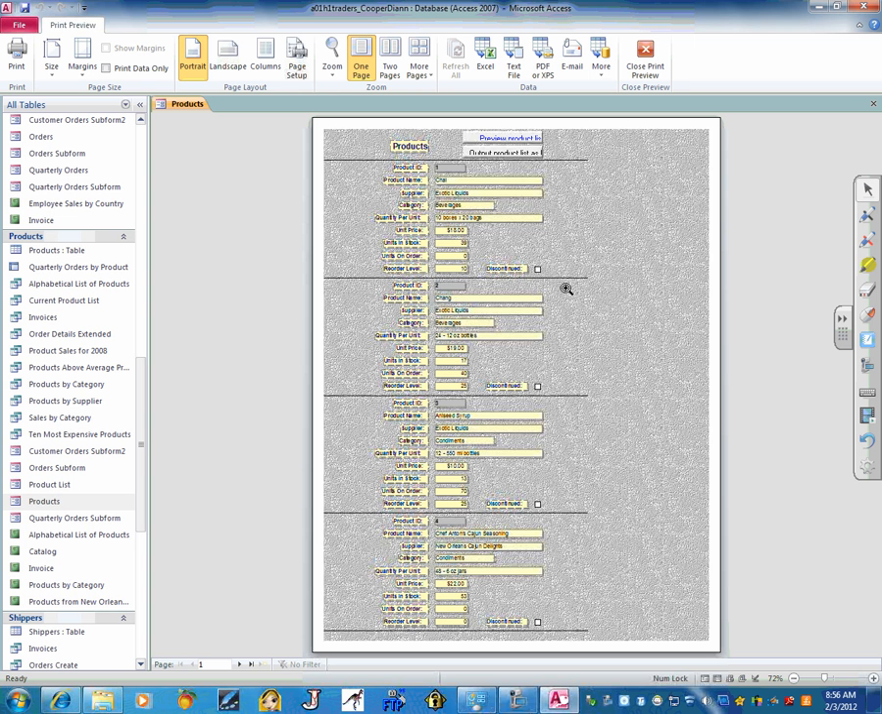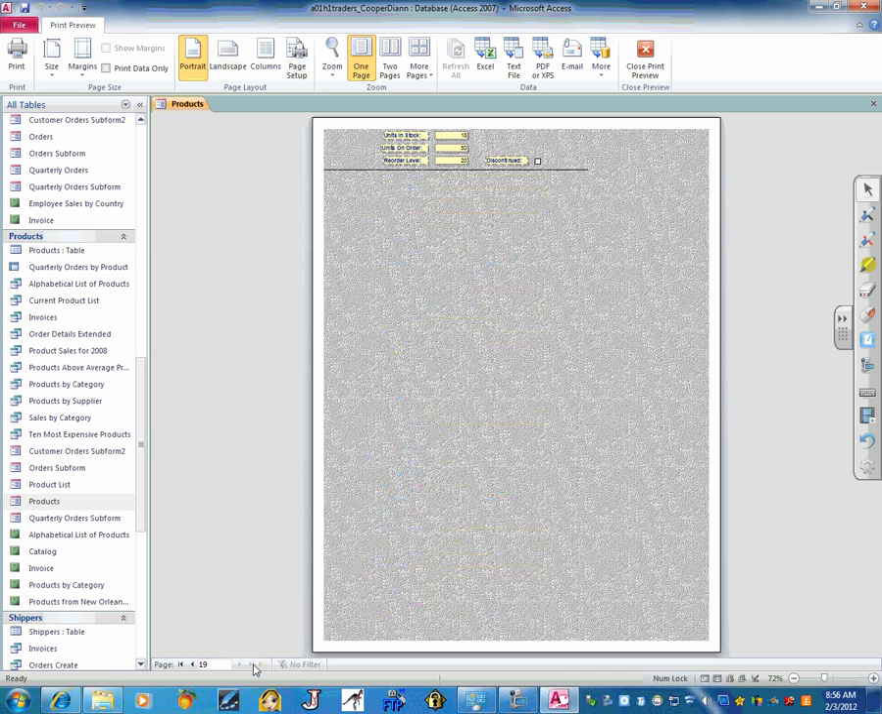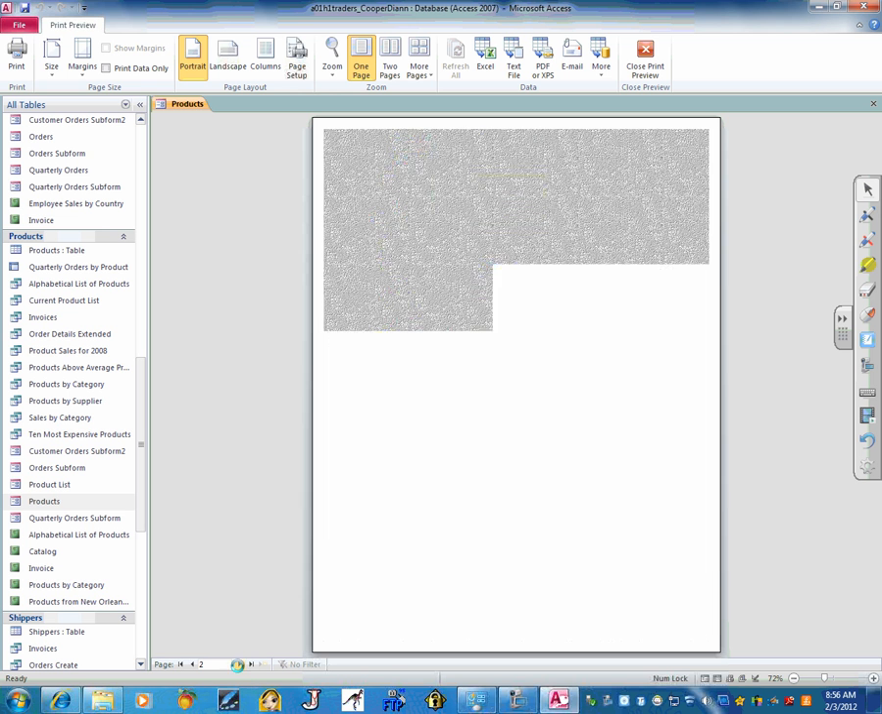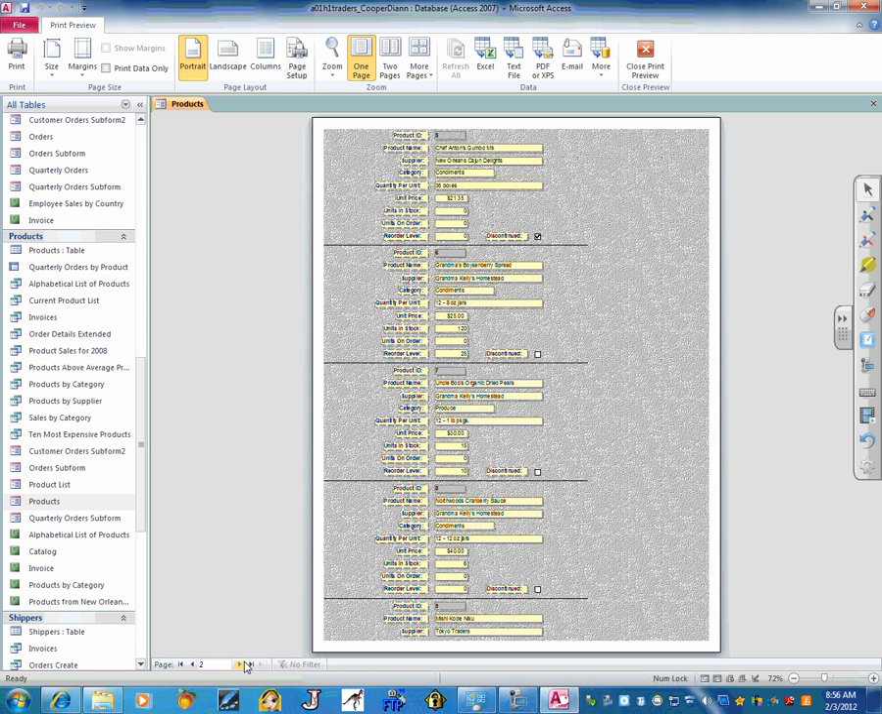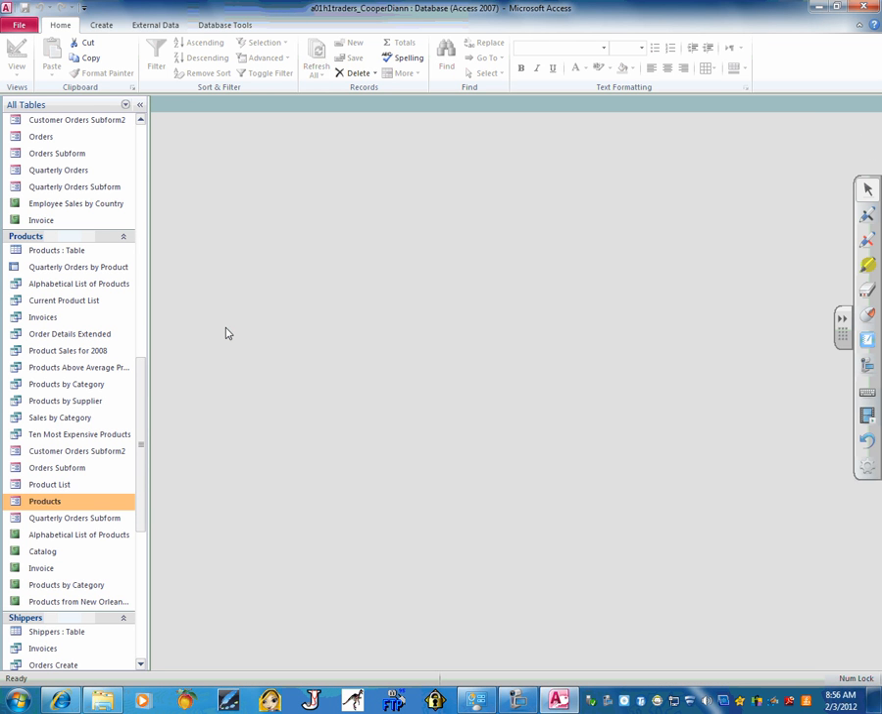It says click last page and first page, and then the navigation. So I just want you to be aware of what the navigation screens do. Now close the products form, and that form, when you go in, whatever you typed in the form now has been added to the products table.